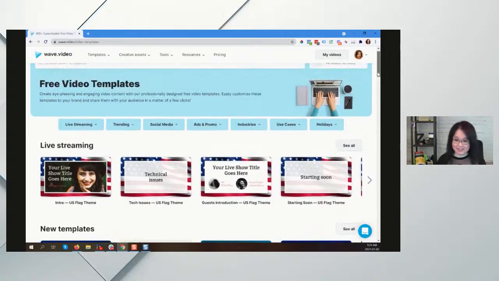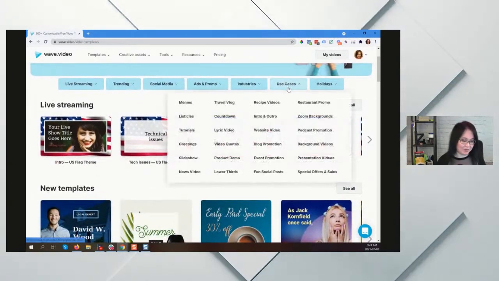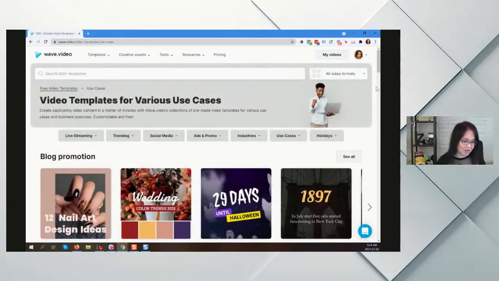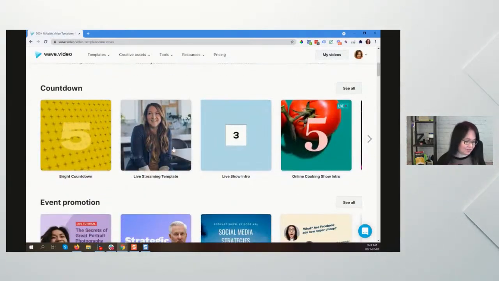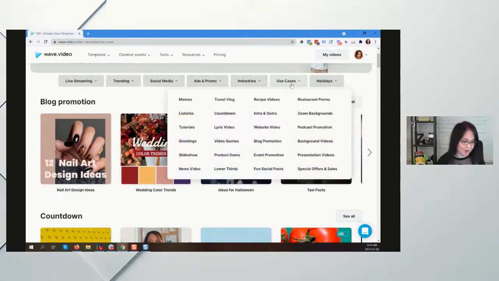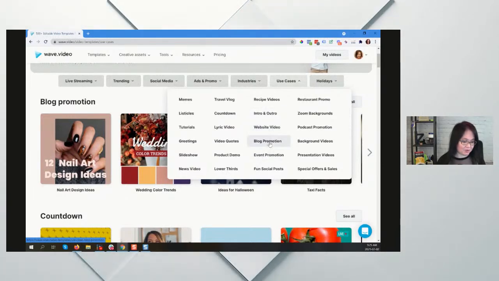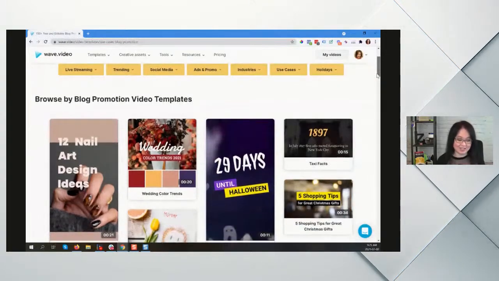So when you go into templates, you just pick something. You can even pick use cases. For example, maybe there's one here. Here's a live streaming template they have, or they even have some for, for example, webinars. Here's a blog promotion one, for example. So maybe you have a blog and you just want to turn it into a video. I'd like to do this.